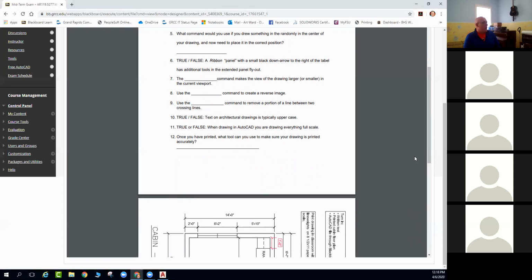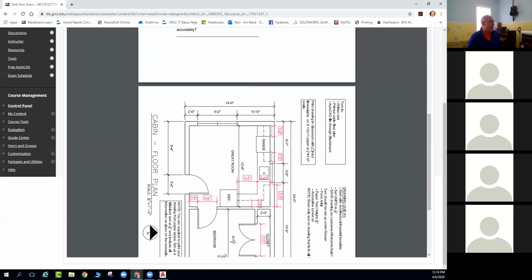And then once you have printed, what tool can you use to make sure the drawing is printed accurately? A scale. Remember that's the, oh, I have one right here. Actually, I cleaned out my desk and I found 7 of them. So remember, your scale is what we're going to check. Once we print it, remember it's on paper, so we have to actually measure it to make sure that it is the appropriate size. And then as far as the drawing, most of you did very well in the drawing.